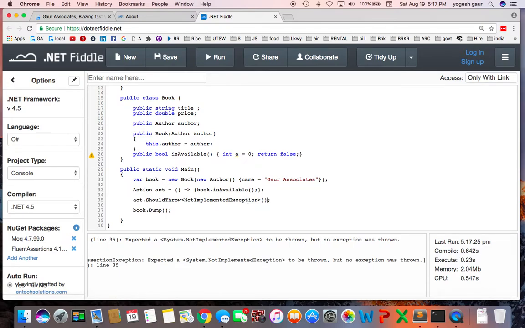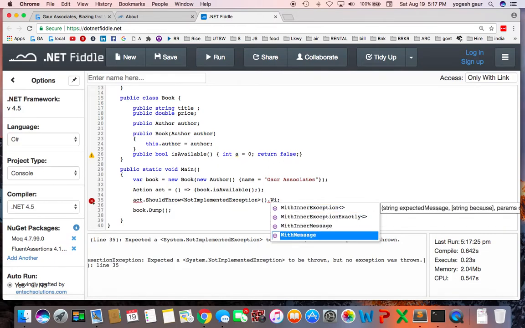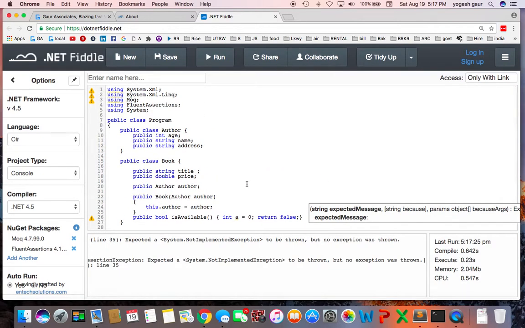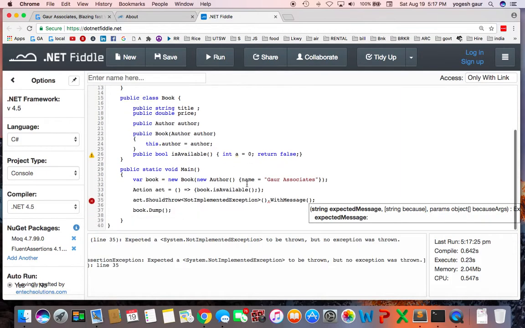Another thing you can add here is with message, and we can check for what kind of message is being thrown with an exception string, and so on and so forth. So I found fluent assertions to be very useful, and you can augment it using MS Test or NUnit or whatever testing you are doing.